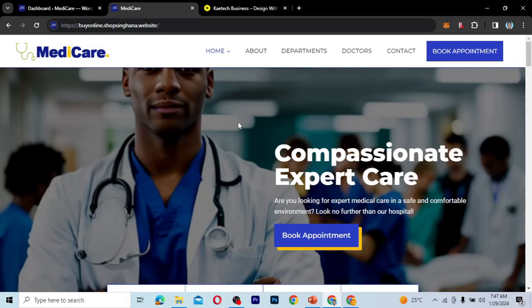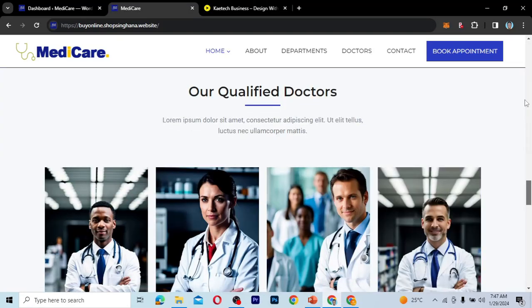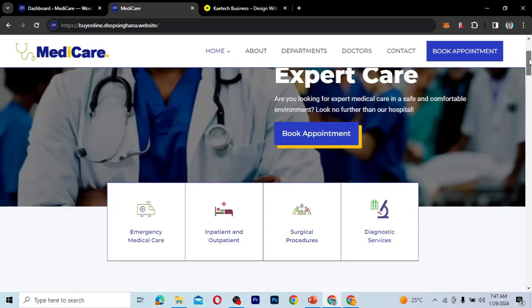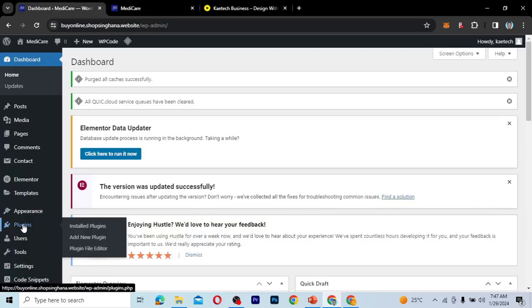Now we're going to use this particular website for our video. Okay, so this is the website that we're going to use for our video, and this is where we're going to use our plugin. So we're going to go to our dashboard over here, and we'll scroll down to plugins. So let's go to plugins and click on add new plugin.